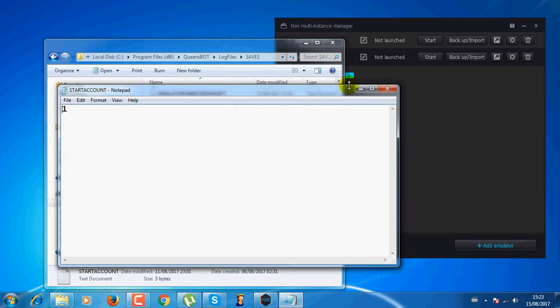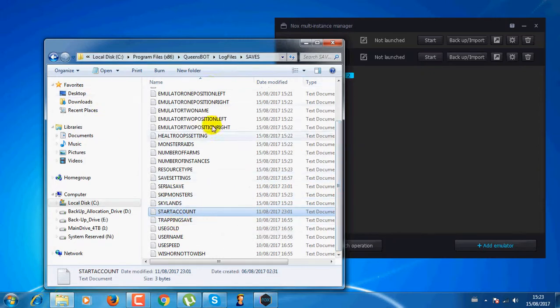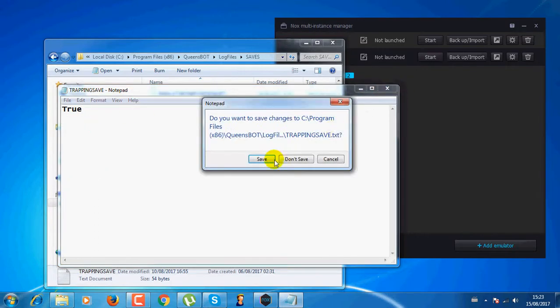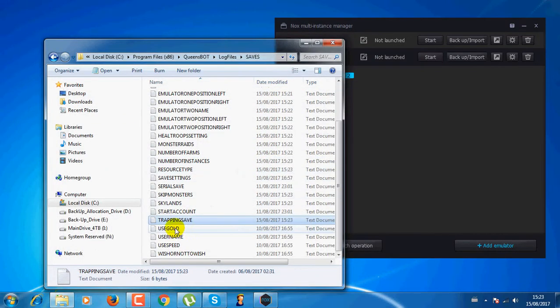Start account, always start on account 1 so far. If you're on trial, you'll have no choice but to start on account 1, which is the top account in your list, which I'll show you soon. So this is building traps. You want it to build traps, that gets it to that area in the script as well.